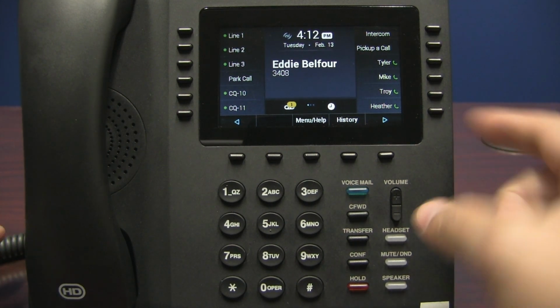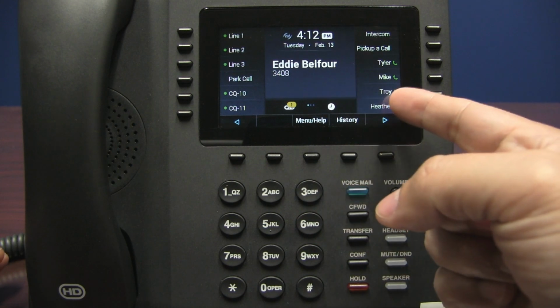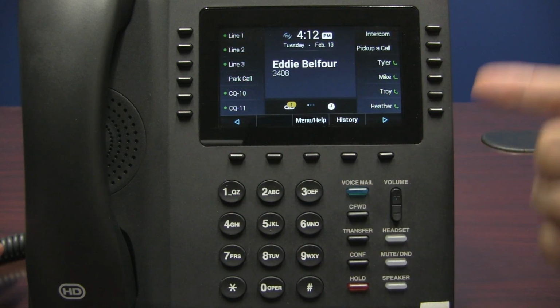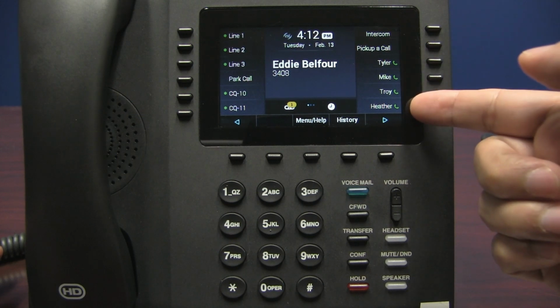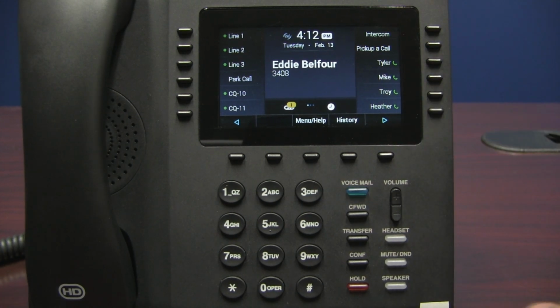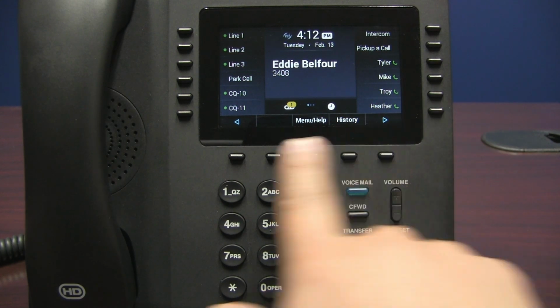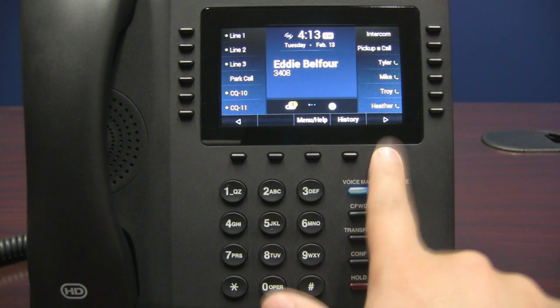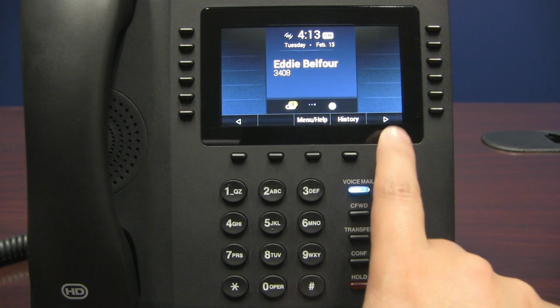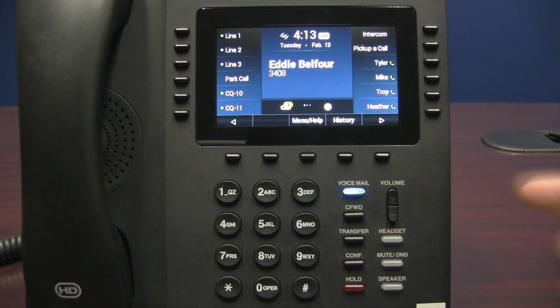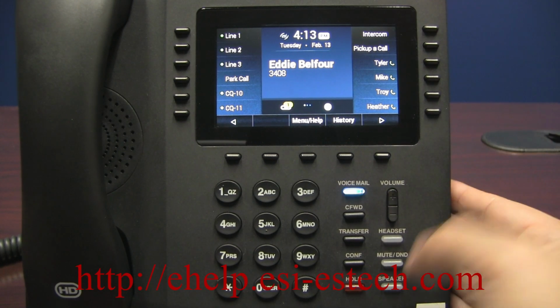When it's in idle, you're going to see the following information on the display: whether or not your lines are available, if you have any calls parked, or if any of your coworkers are currently on the phone. One of the first features you can use while it's in the idle state is the left and right arrows, which will allow you to scroll left and right through all three pages of your programmable keys, which are located up here, giving you a total of 36.